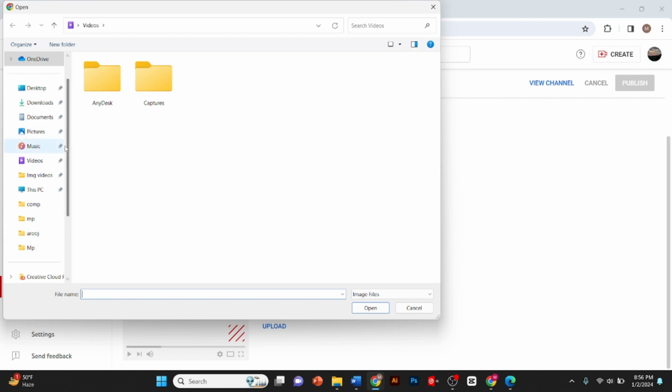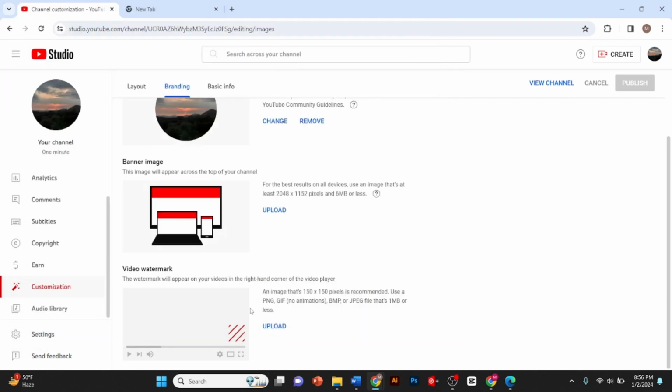And now you simply have to upload any image that you want to add over here and click open, and then you can just add it over here and then click publish. Now, once you click publish, it's going to add the subscribe button to your videos on your YouTube channel. And that's the process that you can follow to add a watermark of the subscribe button to your YouTube videos.